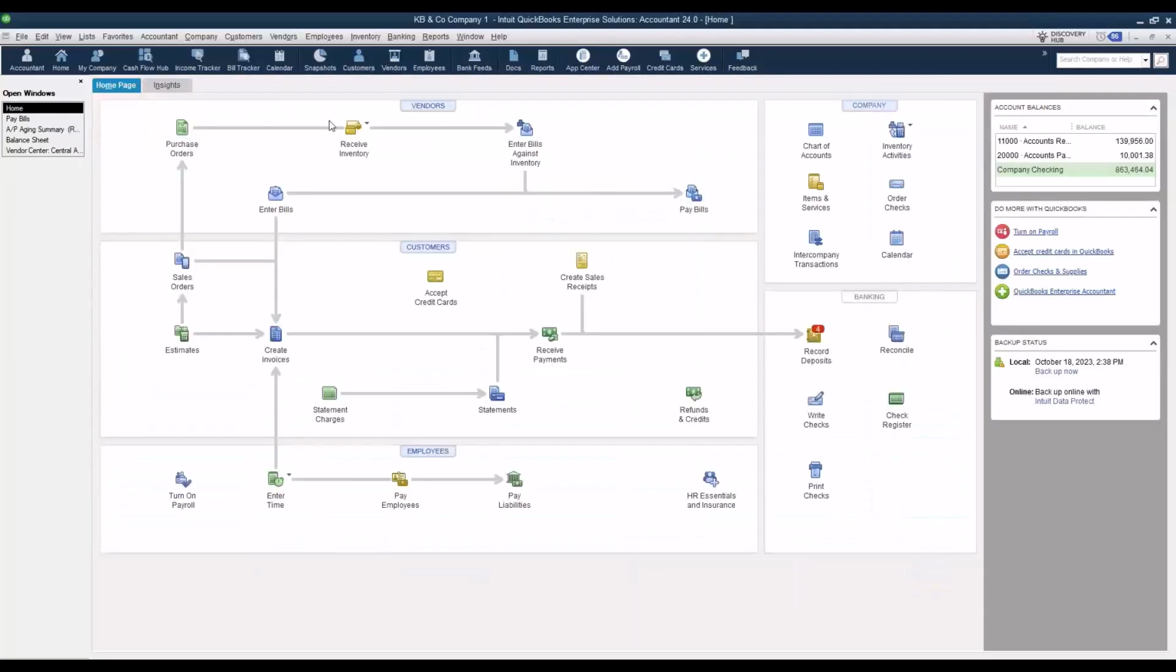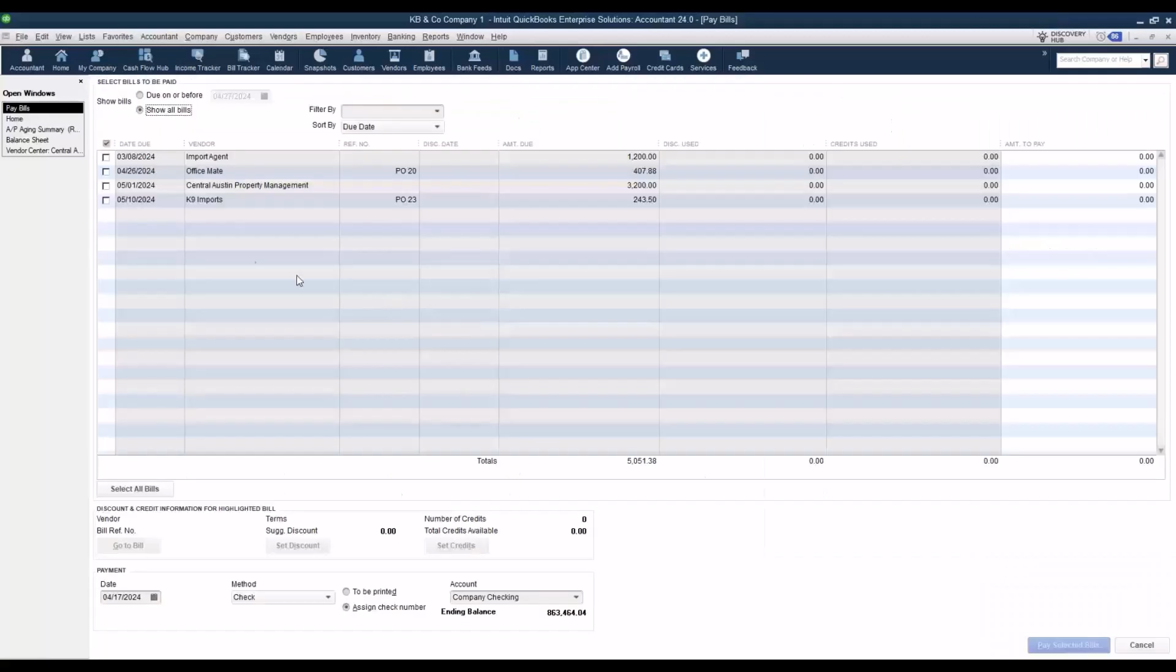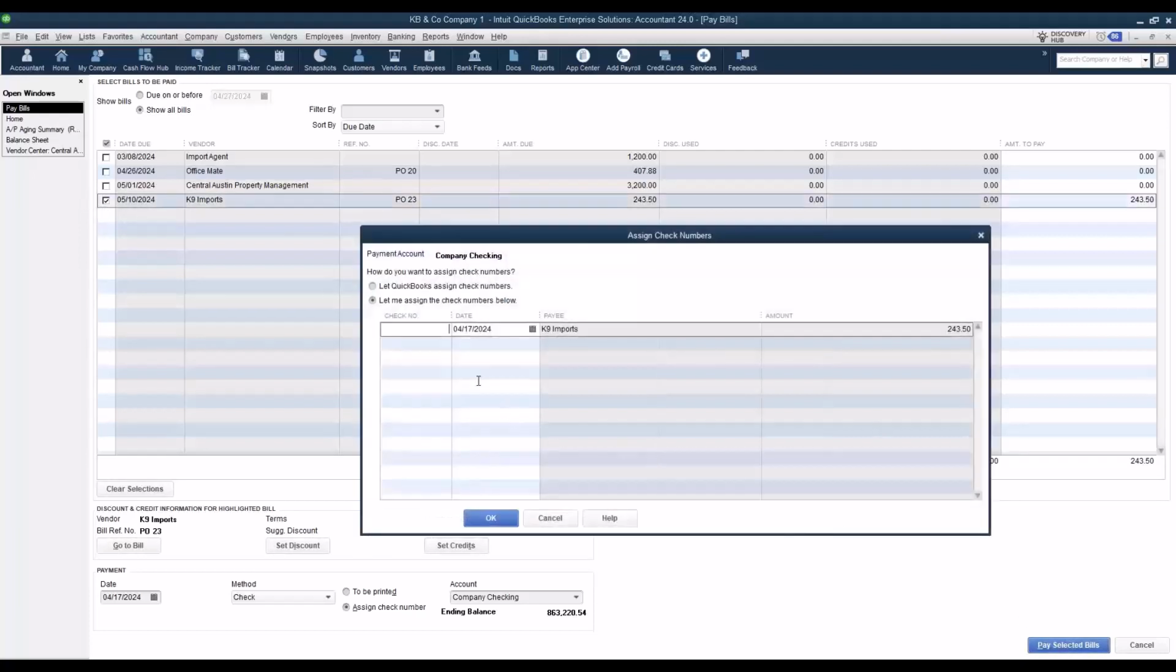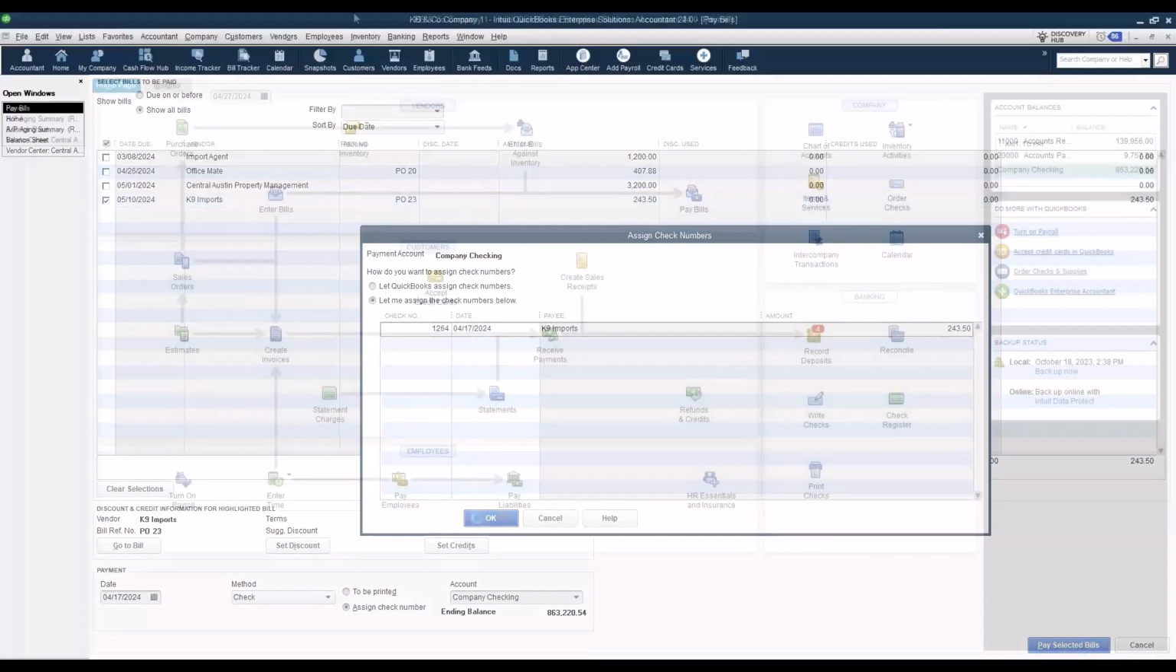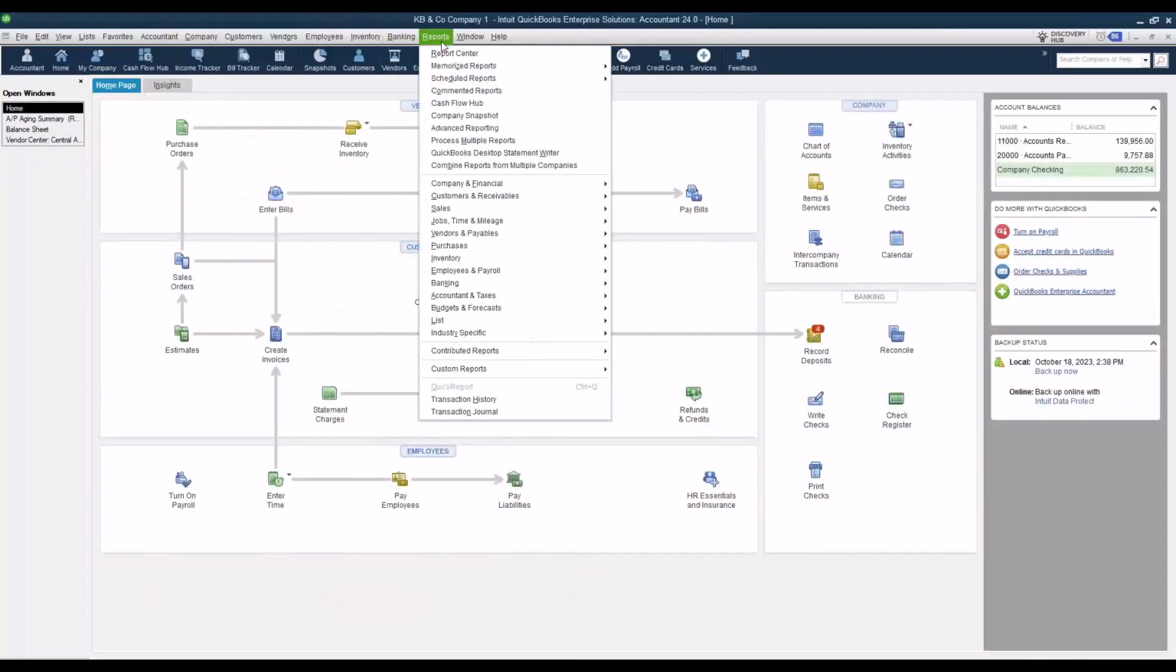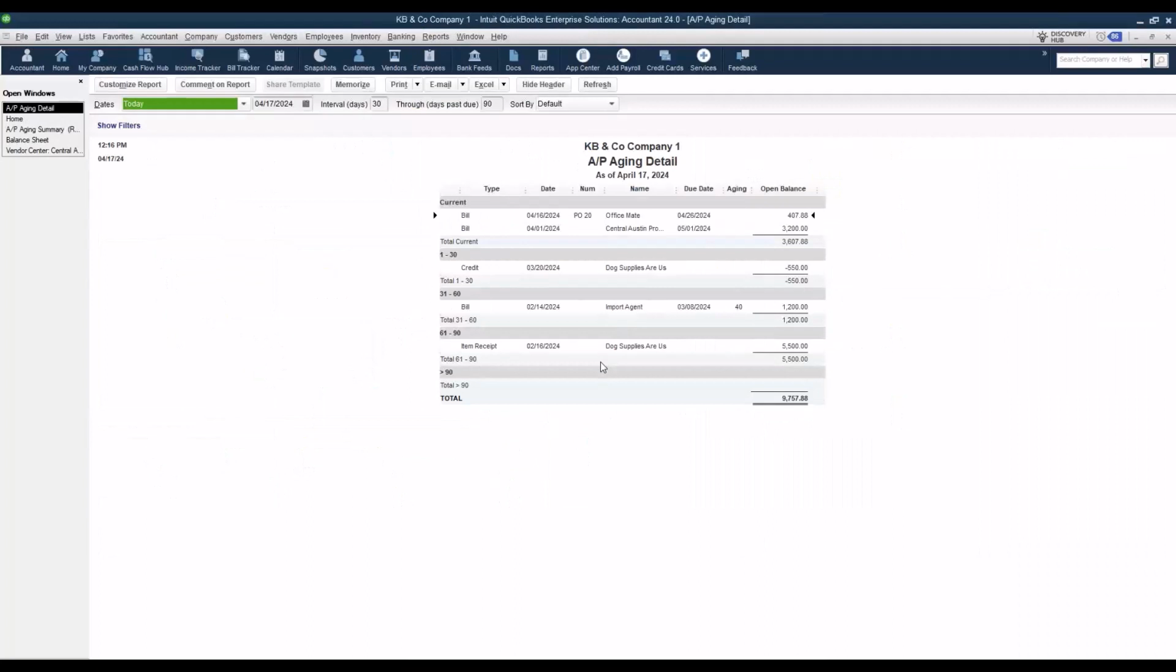So I've done PO, receive inventory, enter bill, and now I'm going to pay the bill. And here's my canine imports that I can now pay. Let's take a look at our AP aging detail report. We're going to come into reports, vendors and payables, and then AP aging detail.